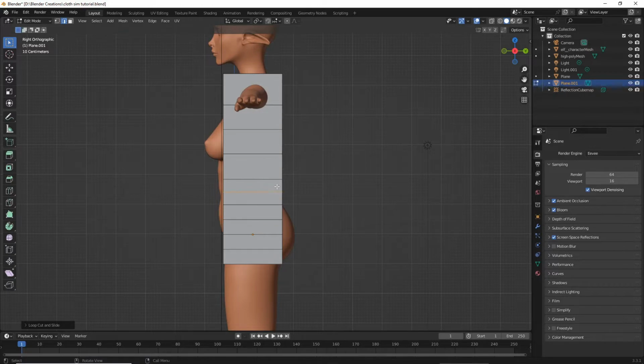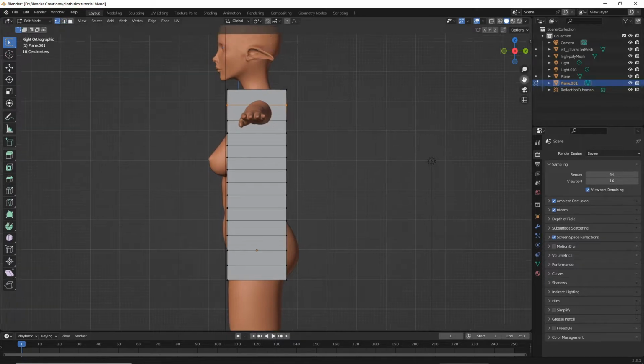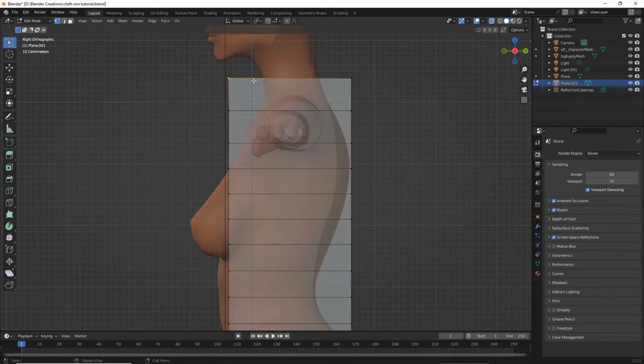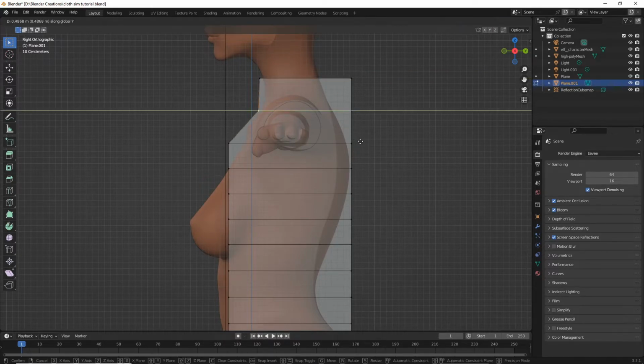So that's all I'm doing right here: I'm just pressing Control R, left click, and then right click. Okay, so now, guys, we are going to click on this X-ray mode so we can see the body and where we need to line these up with. So I'm going to take each of these vertices and line them up with the body as close as I can.